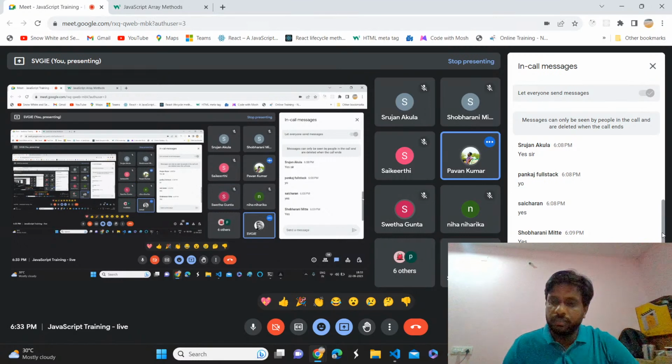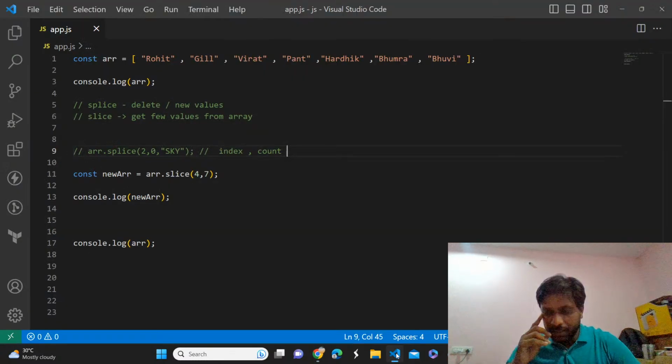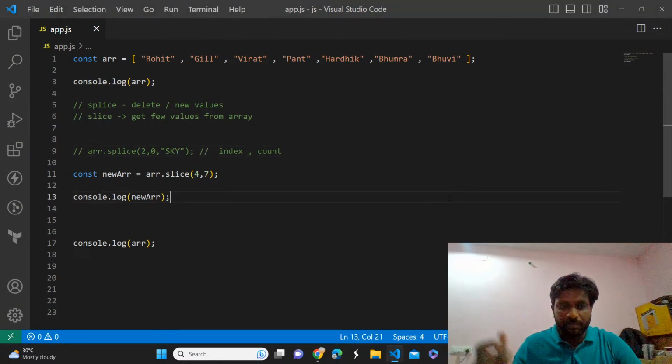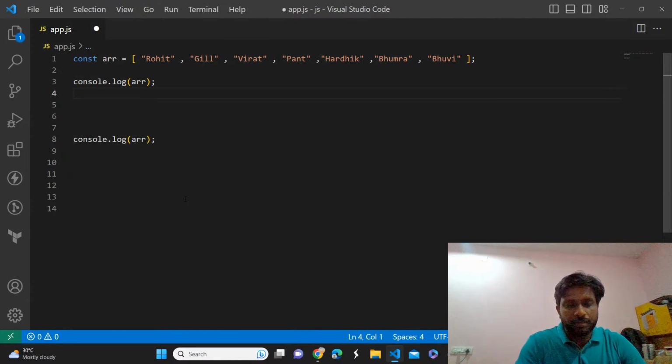Fantastic. Now we can learn some simple array methods, then we can enter into sorting. Before going into sort, the most important array method, we can learn some simple things.